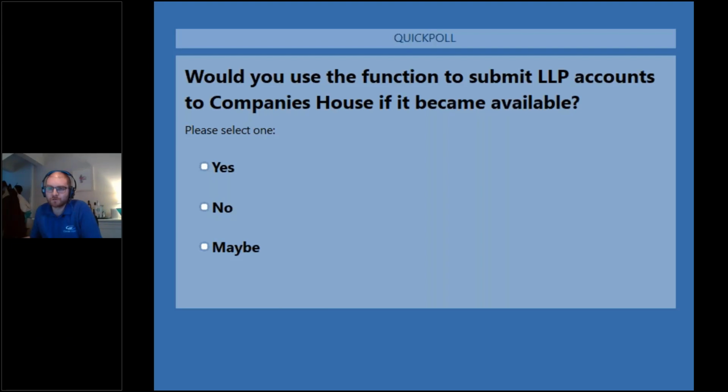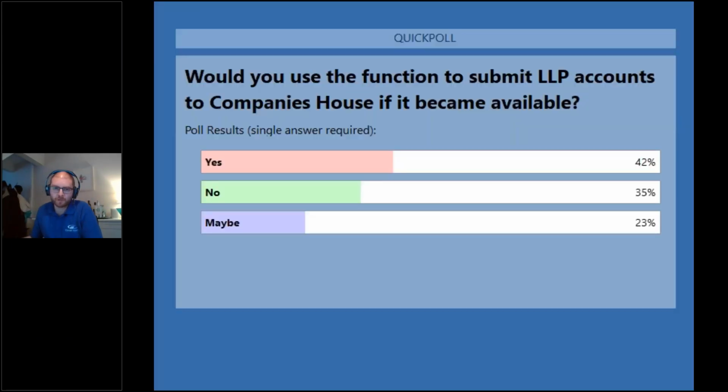So I'm going to close the poll now. I'll just share the results on the screen. Good to see that quite a few of you would like to see that feature available. 42% yes, 35 no, 23 maybe, hopefully by the end of this webinar. Once you're a bit more familiar with Companies House filing, you might feel that that is something that you want to apply to your LLP accounts. So now that we've had that poll, thank you very much for the feedback. I'll hand you over to Georgie and we'll have a look at a CaseWare file.